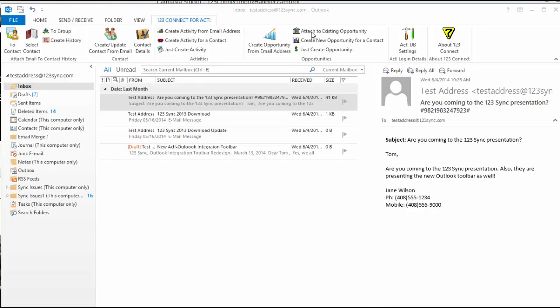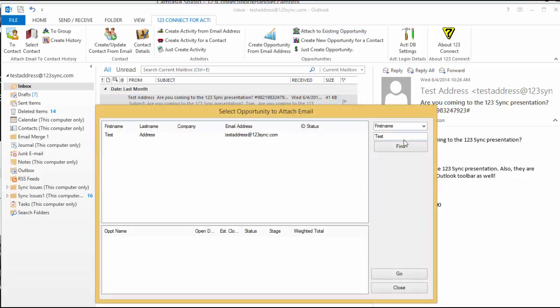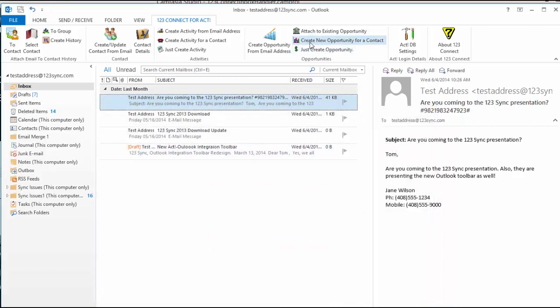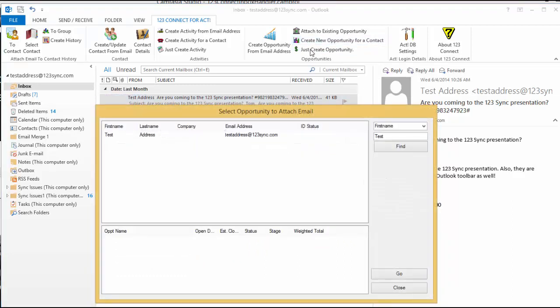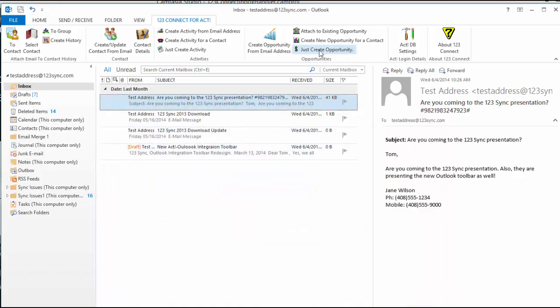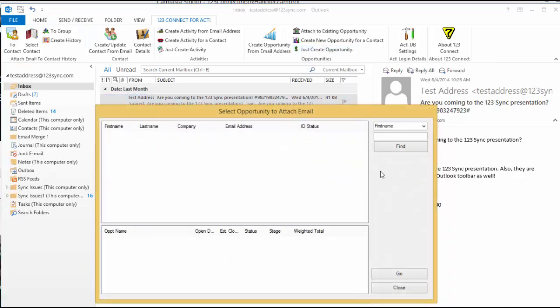So as well, if you just click on attach, that will attach this particular email to an opportunity for that contact. You can click here, and you can attach, click on the opportunity, click on go, and the email gets attached to that opportunity. Or you can create a new opportunity for this contact, or any contact in this matter. So you just create an opportunity, and when you do that, of course, the email gets attached to that opportunity. Or you can just click on just create opportunity, and that will create a clean opportunity for a particular contact that you select from the list that we provide.